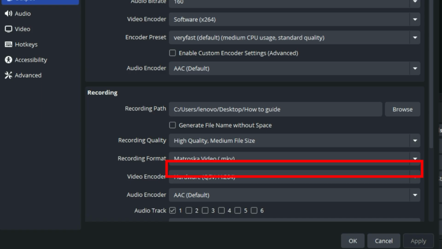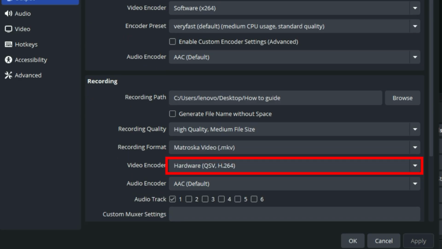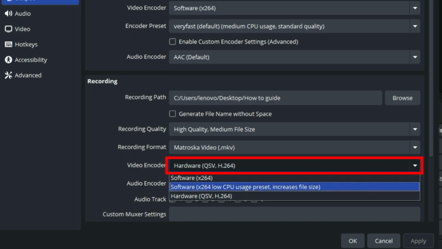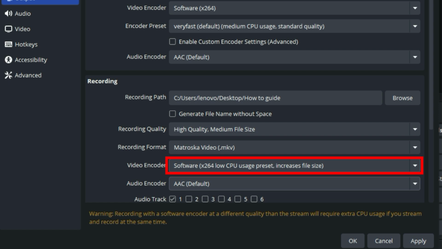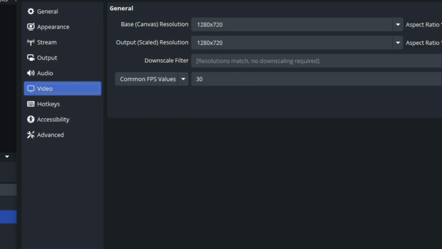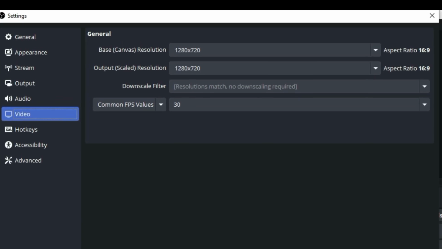For video encoder, if you happen to have a dedicated GPU, select hardware. But if you are like me, choose software for low CPU usage preset. It will run smoothly, but increase the file size. Now hop over to the Video tab. Set both the base and output resolution to 1280 by 720. For the FPS, pick 30. You can increase both if you have a better system than mine.